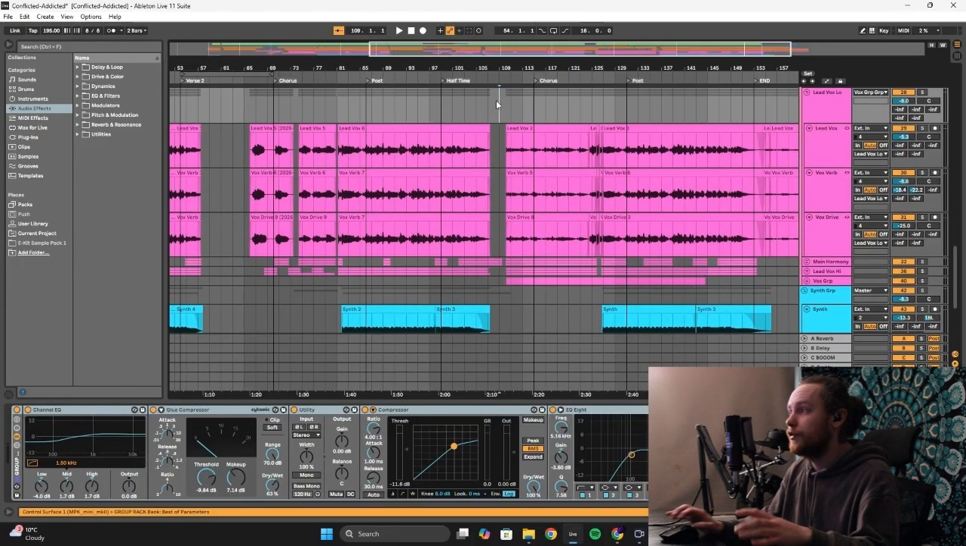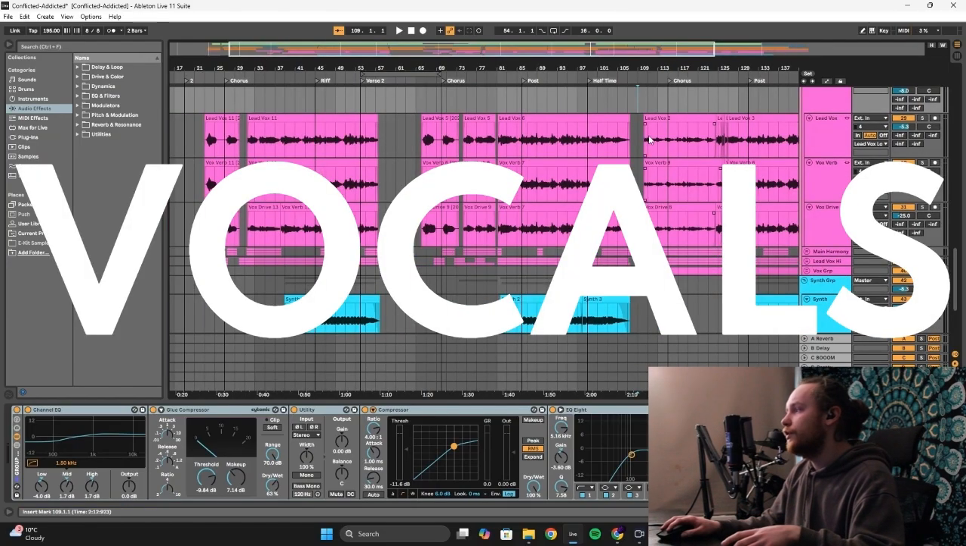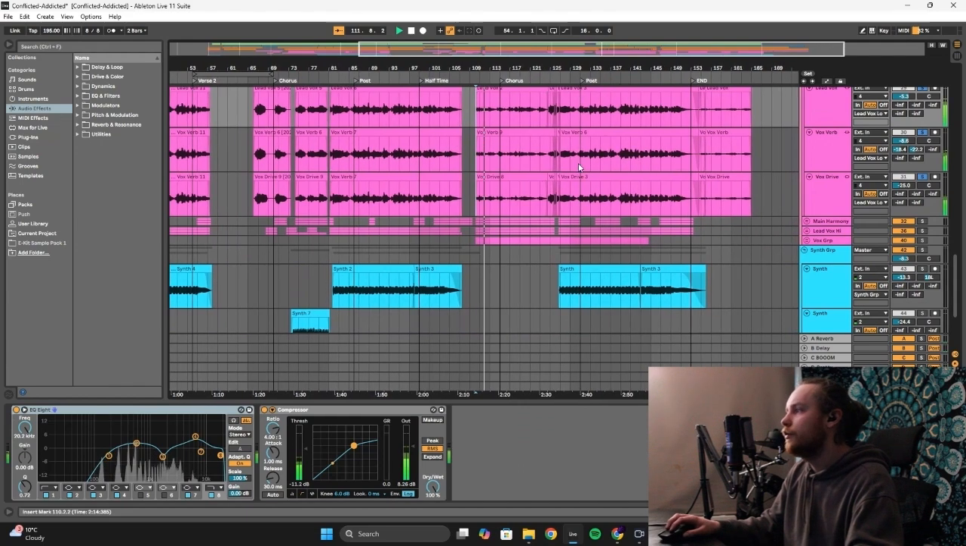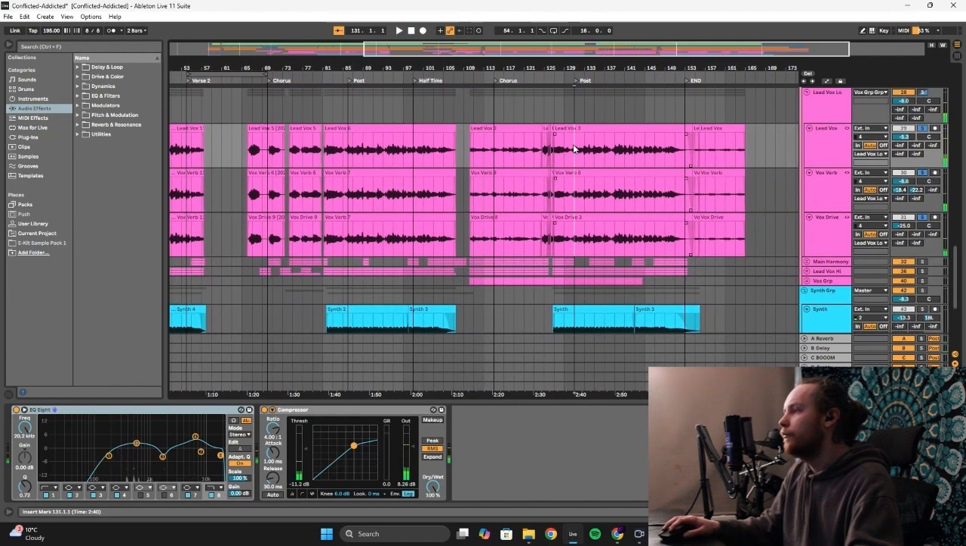The last thing I want to talk about with this track is the vocals. I mentioned that the lyrics change in the bridge here. It's so annoying not having these labeled properly.